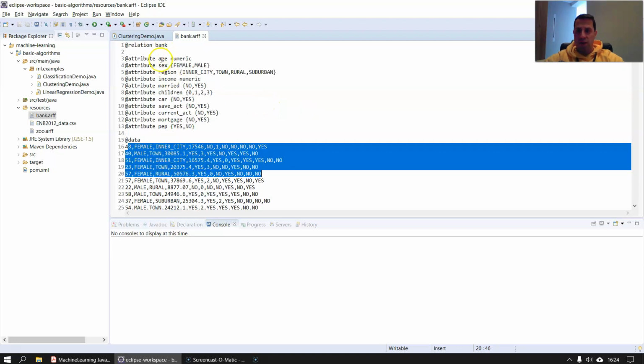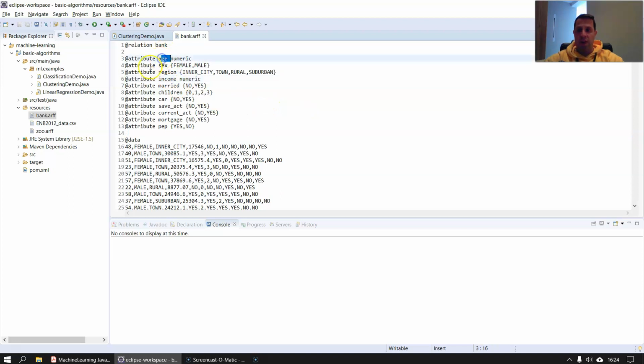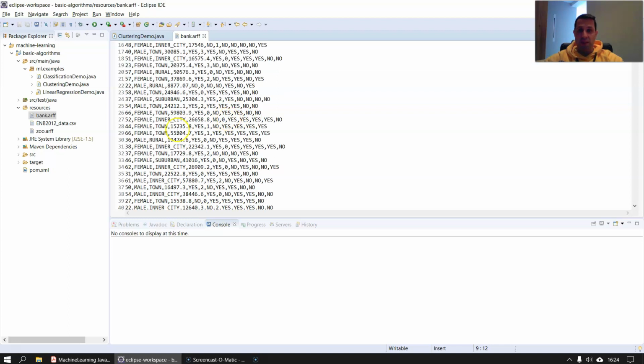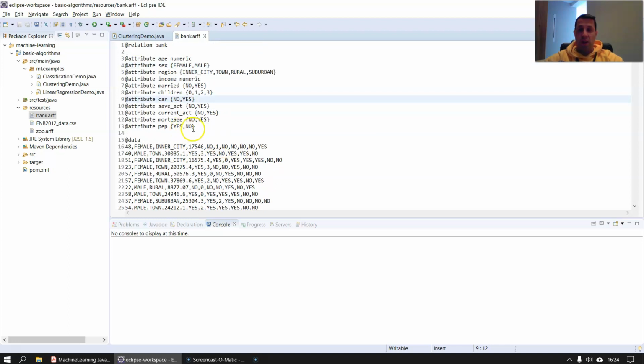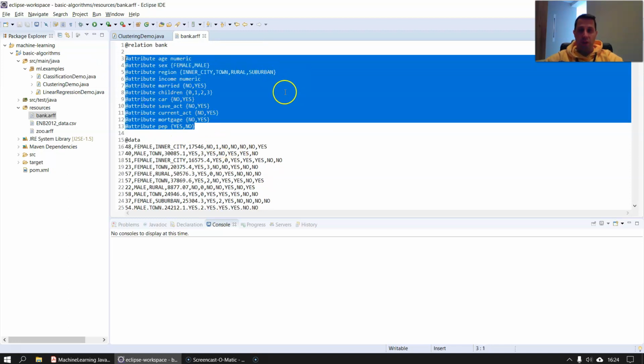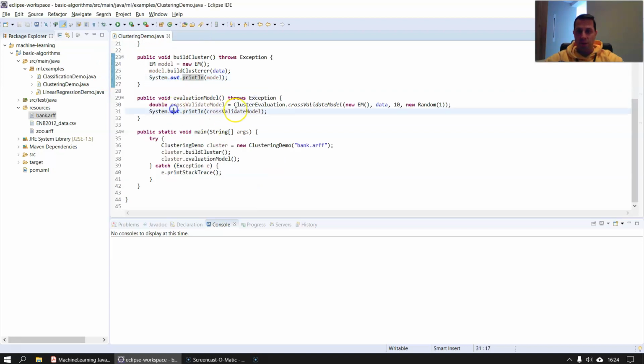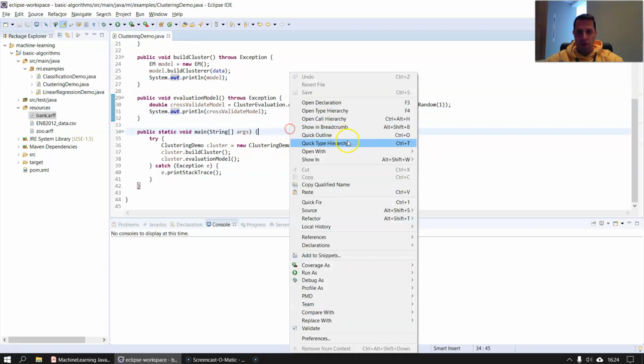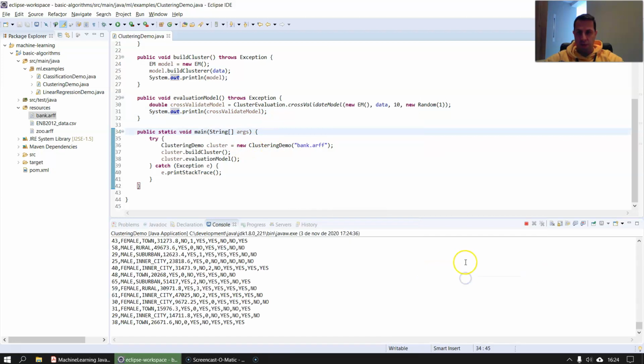Okay, you have some attributes like age, sex, region, married yes or no, children yes or no, cars, and so on. So the goal of this algorithm is to cluster these customers, grouping them into clusters. So let's run this example.